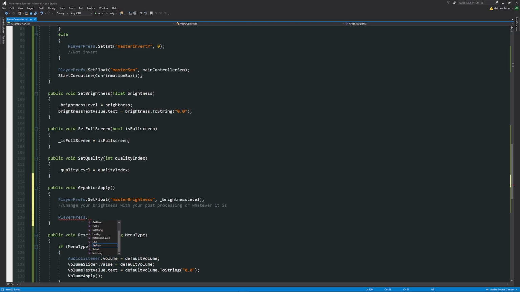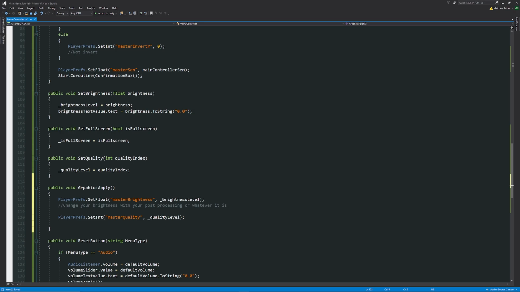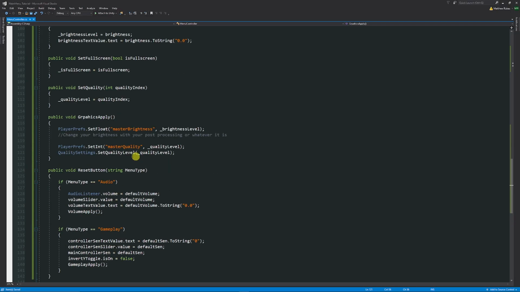PlayerPrefs.SetInt is going to be in quotes "masterQuality". After the comma, we'll put the quality level. So this is when we can set our quality level based on the settings. In this case, we can say QualitySettings.SetQualityLevel in brackets and then our _qualityLevel. So when we hit apply, it will change the quality setting that we currently have to whatever index we just changed it to based on our dropdown.